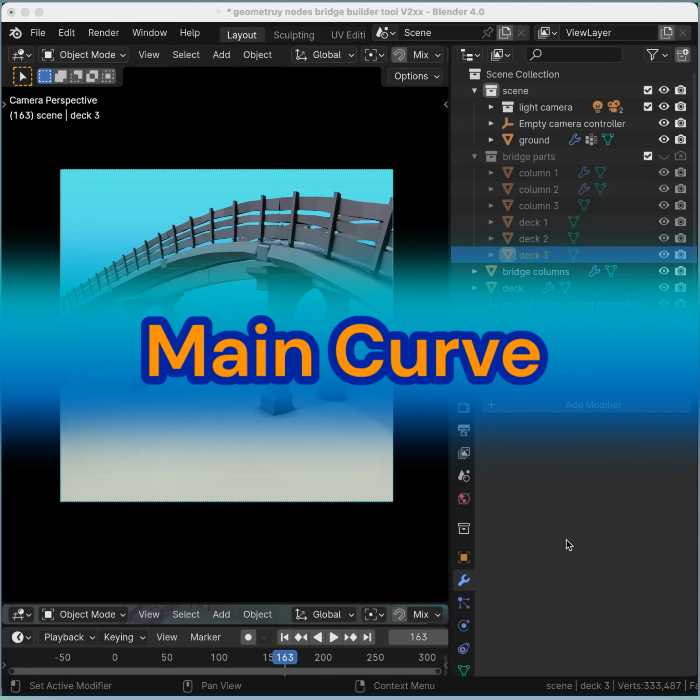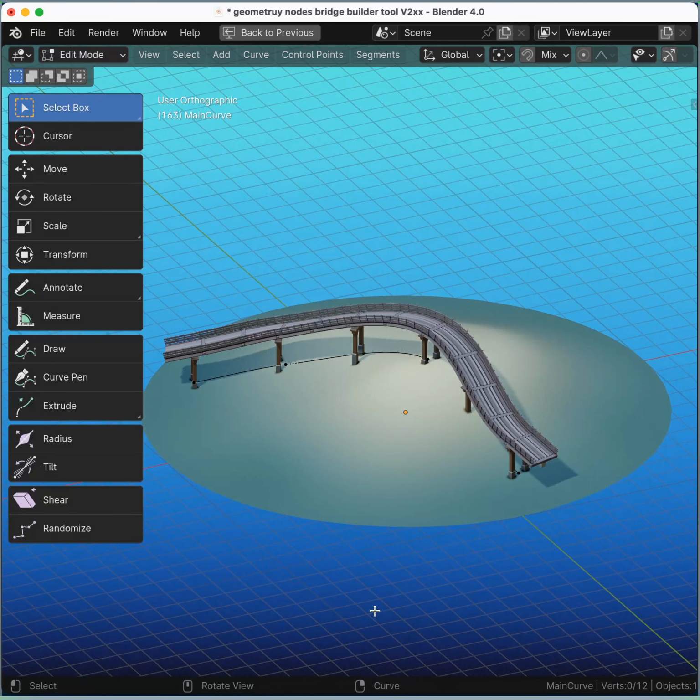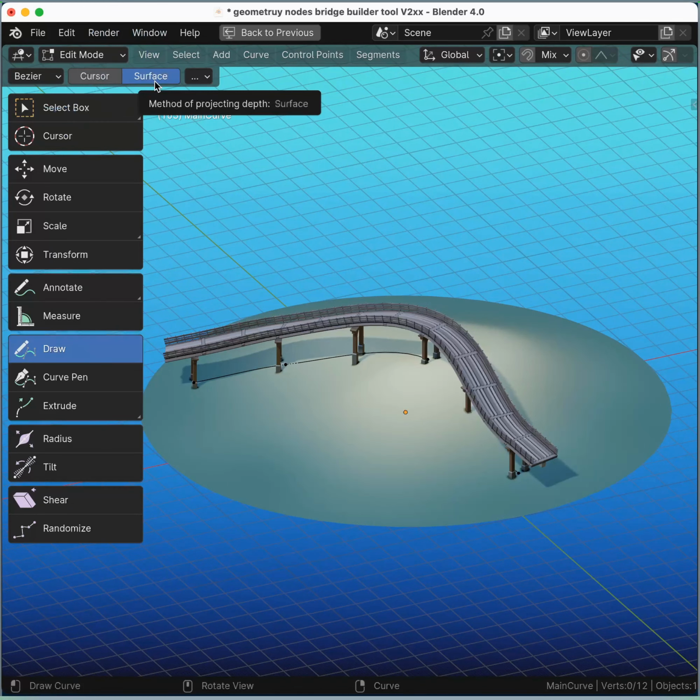MainCurve. Select your MainCurve from the outliner. MainCurve is a Bezier curve. Changing it will change the overall length, position, direction, and elevation of the bridge. In Curves Edit mode, you can use the Draw tool, set to draw on surface, to redraw the curve guide.